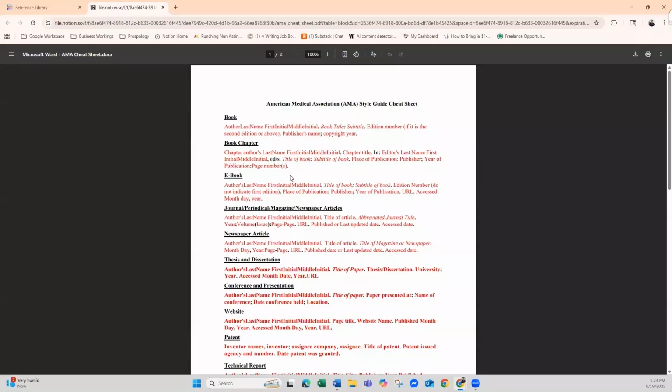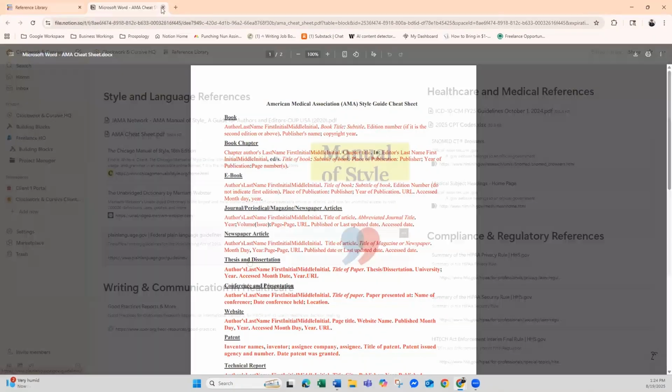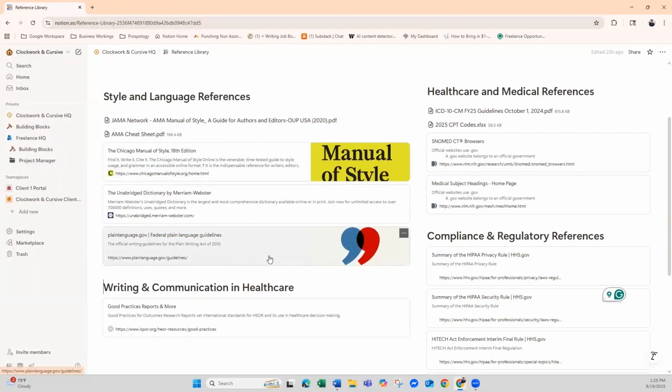So I can just click on them and be like, oh, okay, there's my information. Plainlanguage.gov is handy if you're writing complex information and you want to bring it down to a level where your average person can read it, because I deal with some medical specific stuff.